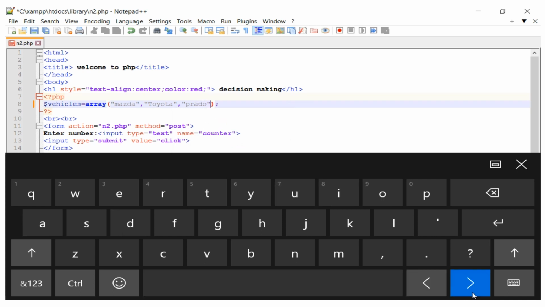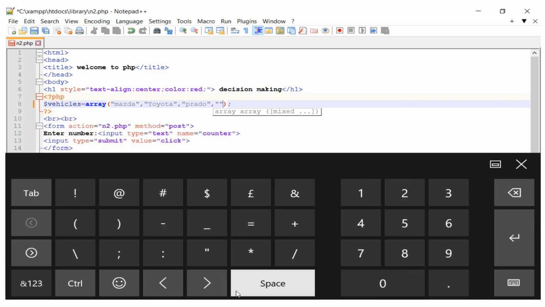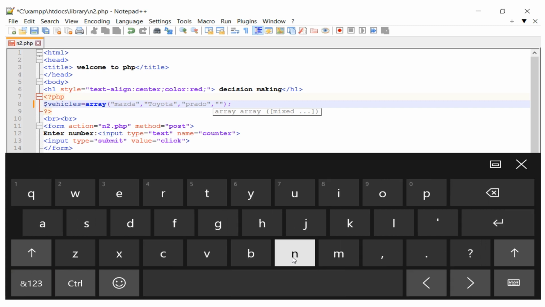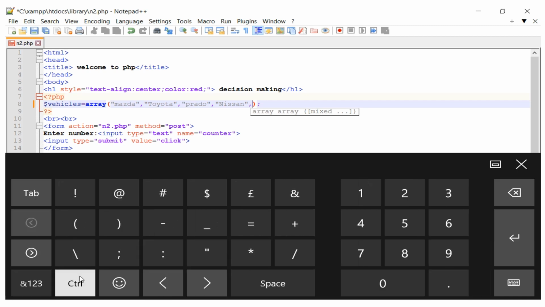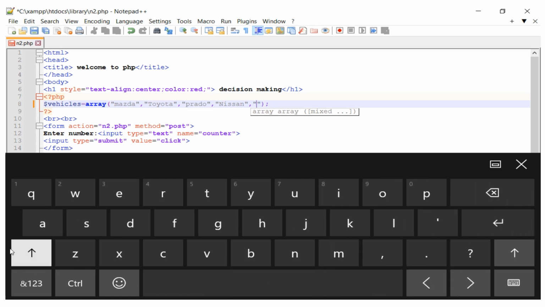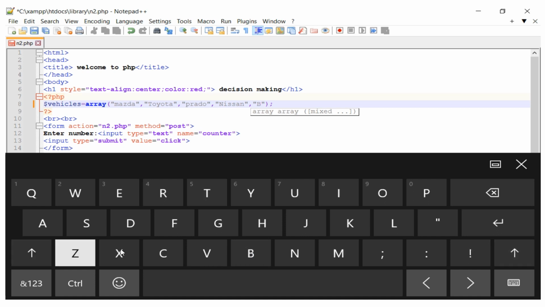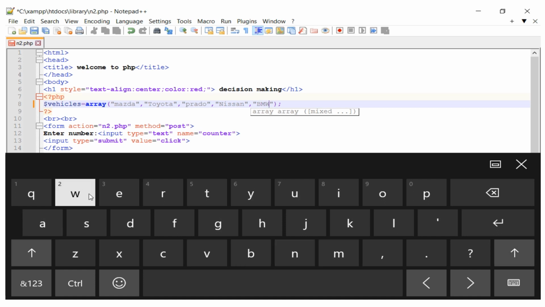And then maybe you can give another vehicle here, which we can call a Nissan. We can have this one being a Nissan here. And then we can add another one, which we can call a BMW.